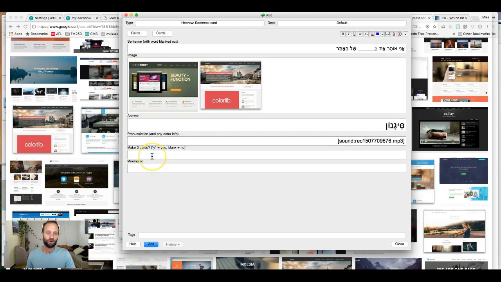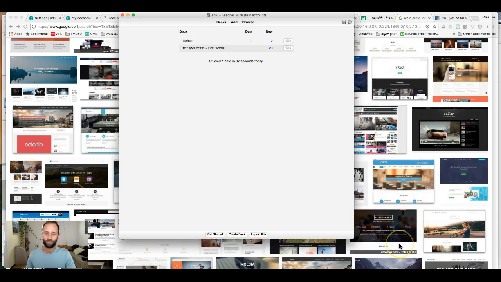Where it says make two cards, I always want to click two, yes, because we're going to make two cards really for the price of one. And where it says mnemonic, don't worry about that. You can just finish your card by clicking add down here. Okay, it's added. I'm going to close. And here where it's default, this deck that I created the card into, I'm going to click into default, and I'm going to study these cards.